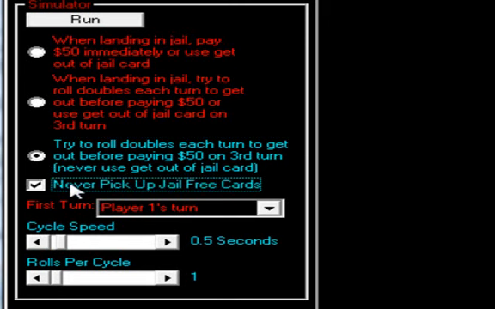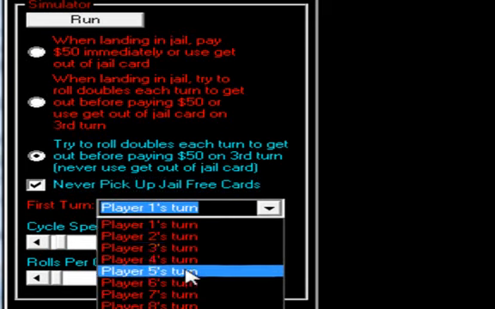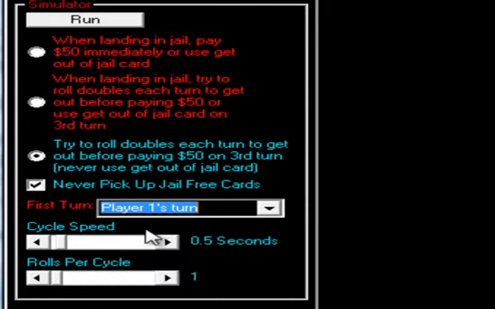Or I have this other option. You click it and it applies to all the options. Whenever you get a get out of jail free card, you just ignore it and put it back under the deck. You also have the first turn option. This will tell you whose turn it is at any given time.